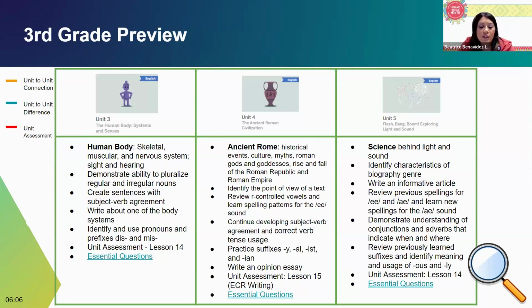So take 2 minutes to read through each of these units. What I want you to see is if you can find any unit to unit connections or any differences between units, and then please note the unit assessment. I will give you 2 minutes to read through the student outcomes. Just notice what is similar throughout the units and what is different.